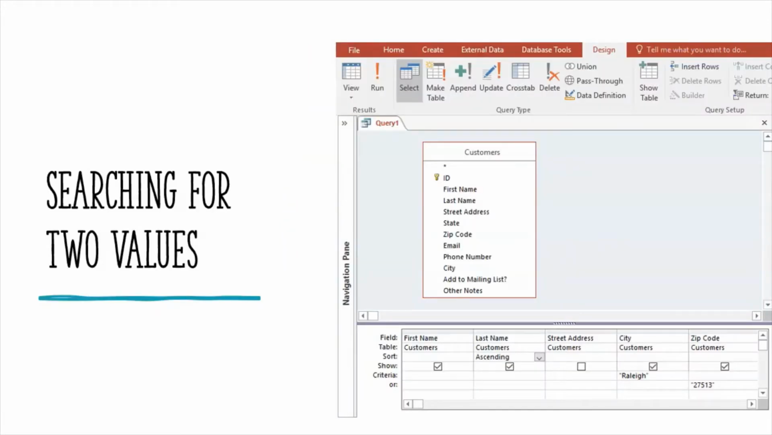So if I want to search for two values, I may use OR, and you can see in the criteria there I've got two values, Rayleigh and the number there, 27513. So my search results will produce results that contain both of those values.